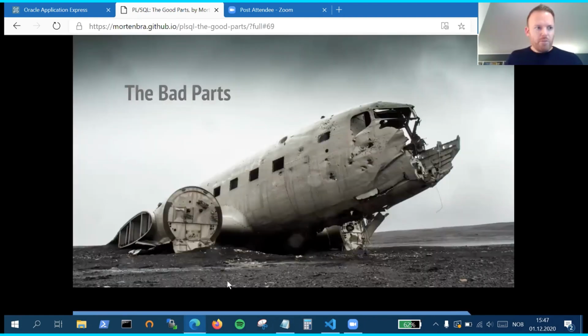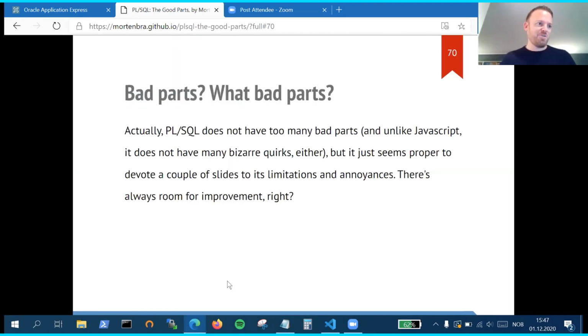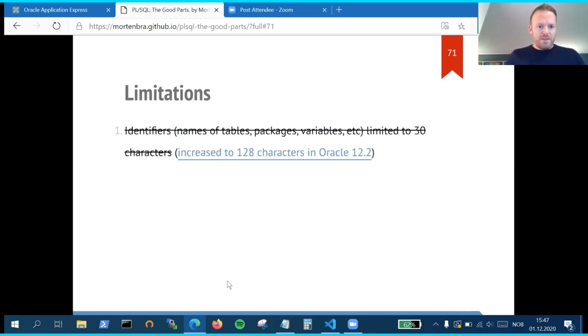Now for the final part, we'll talk about some bad parts, because like everything else, PL/SQL is not perfect. So here are some of the things that annoy me. It used to be a limitation that you could only have 30 characters in names of tables and packages and variables. And it was always very annoying when you have a great name, but it's 31 characters. But in Oracle 12.2, I think it was, this actually was increased to 128 characters. So that is no longer a limitation. Hooray!